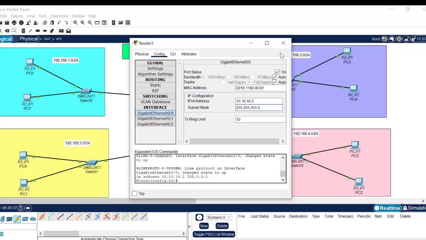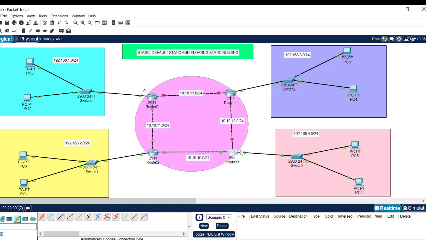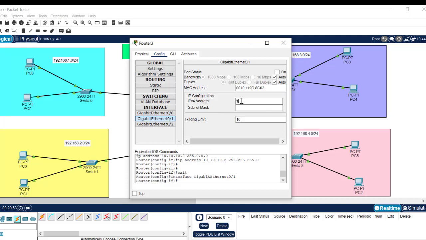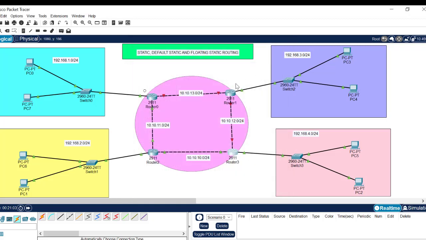255.255.255.0, and that's okay. Now I proceed to this other interface, which is gig 01. Gig 01 is in this network, 10.10.12.1. So we just proceed, 12.1, and then turn it on. Then finally we go to this router.